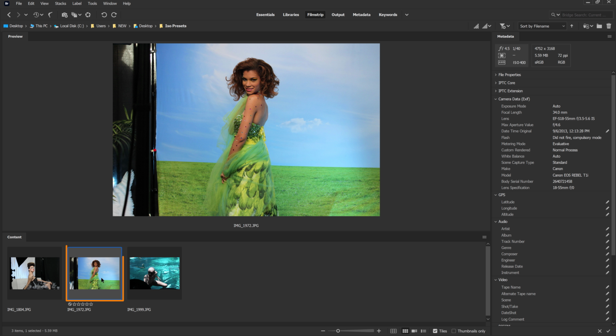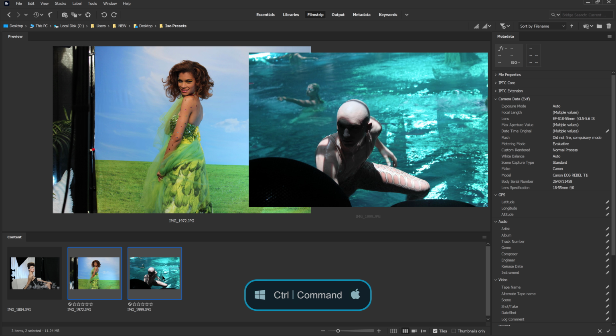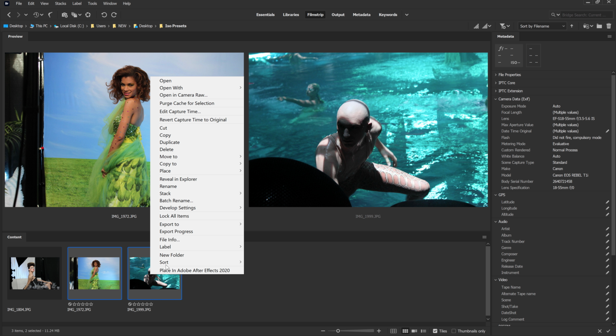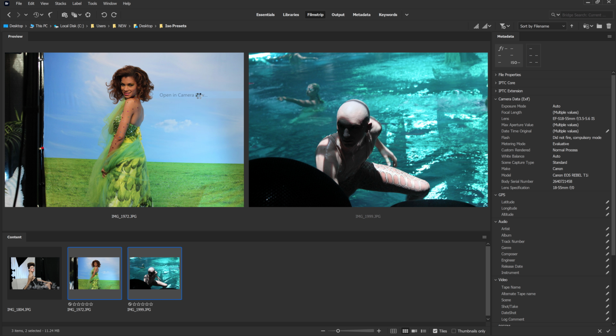So I'm going to select the image that has an ISO of 400, hold Control, Command on the Mac, and click on the photo that has an ISO of 1600. Then I'm going to right click and select Open in Camera Raw.